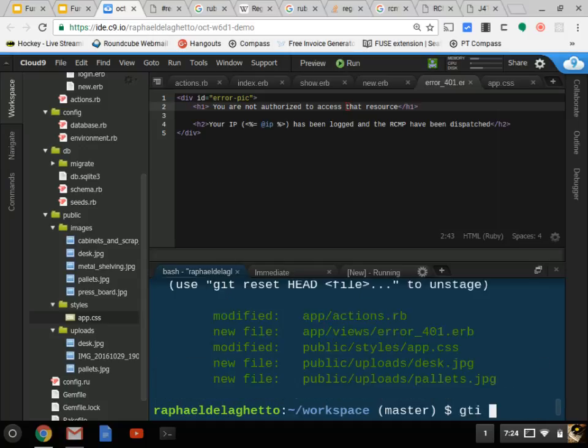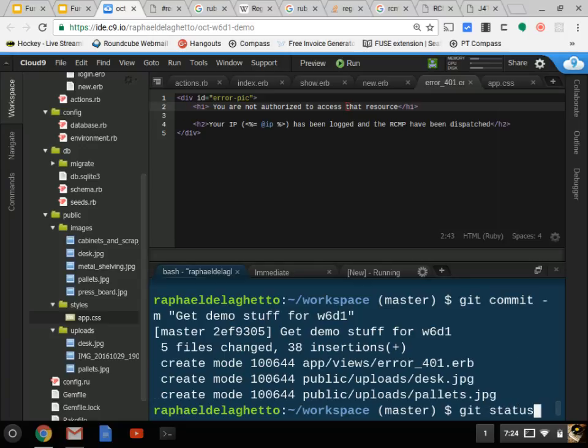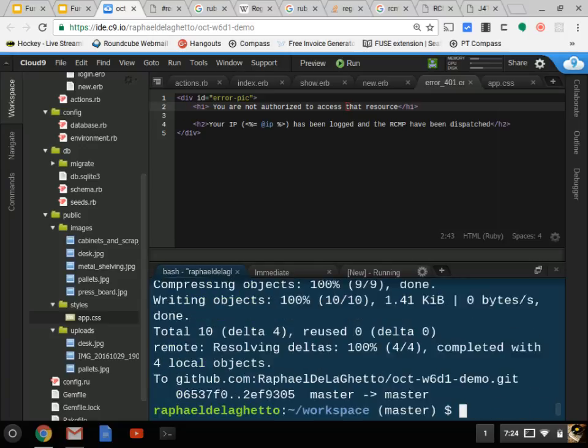Git commit -m, because we've already staged everything. Say git demo stuff for week 6, day 1. And git push. Let's see how well it fares on Heroku.